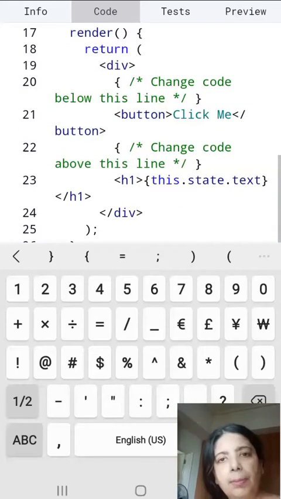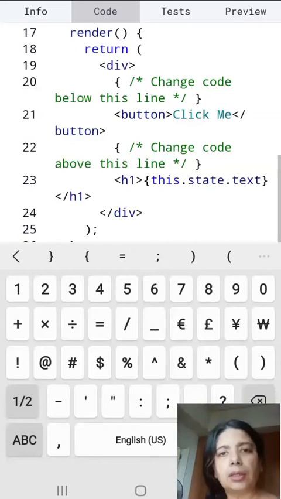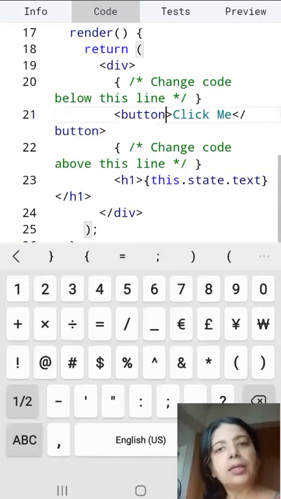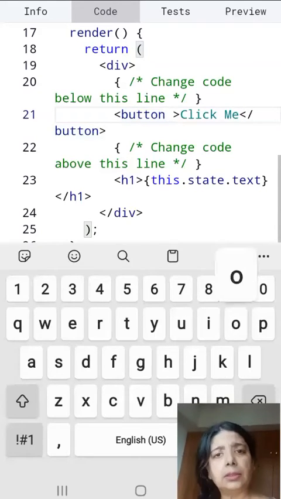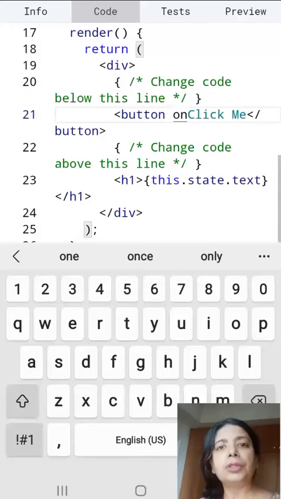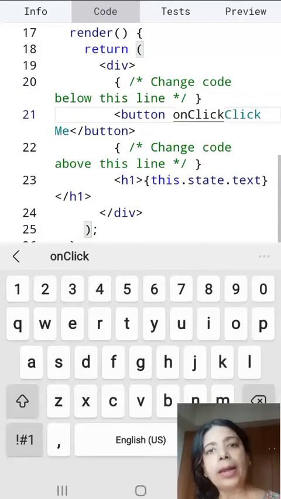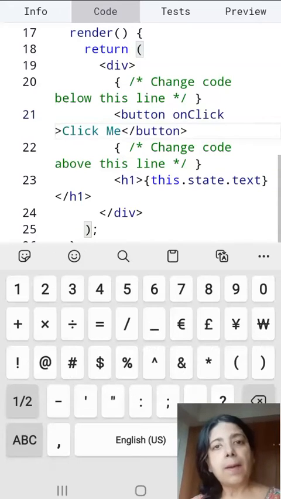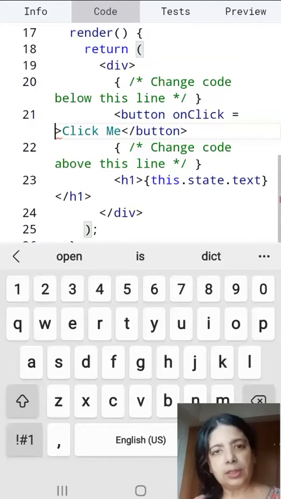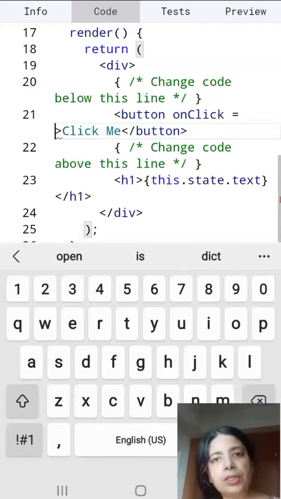it will trigger the handle click method. That's the idea. So button, define the button. It's just a button here without any action. So button, what happens? On click. So this button on click equals, so that means on clicking this button, what do you say?